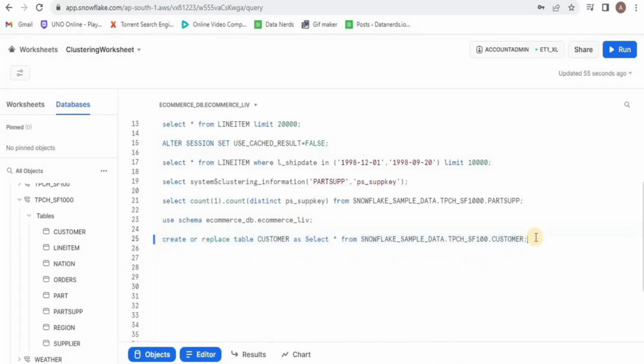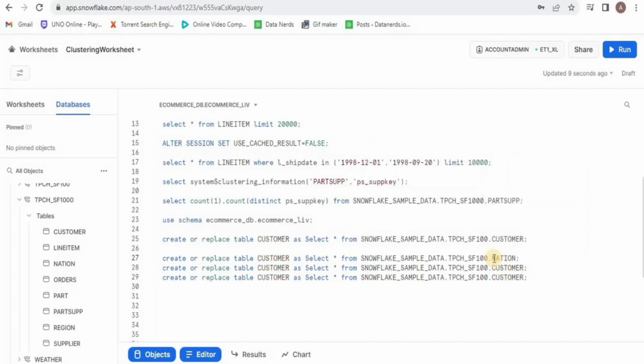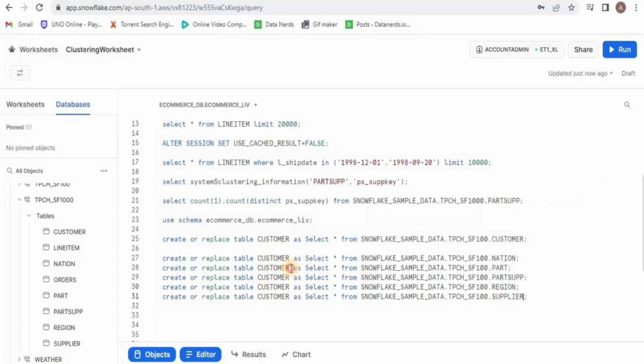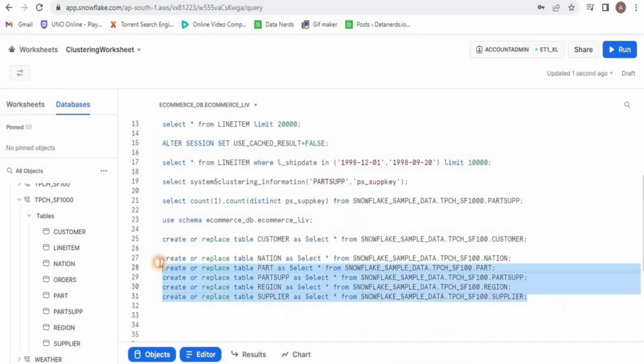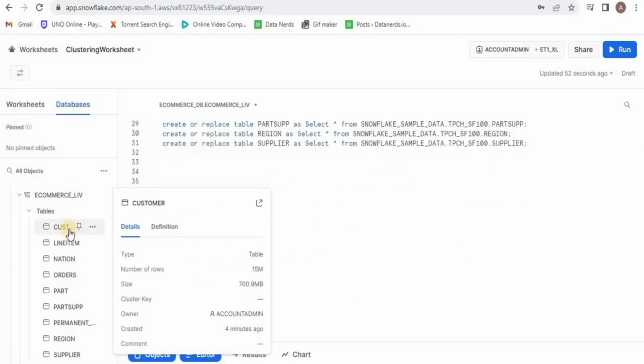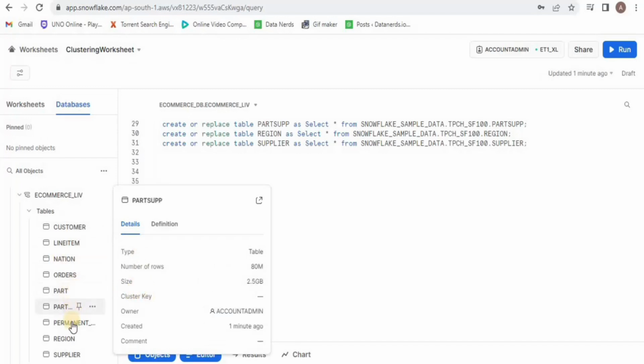Similarly, I will create 5 new tables inside the schema called nation, part, part sub, region, and supplier, and I am going to copy the data from the sample data database respective table. Upon running, all the tables will be created, but once you hover over all the created tables, you will see that the clustering key has not been copied into them.